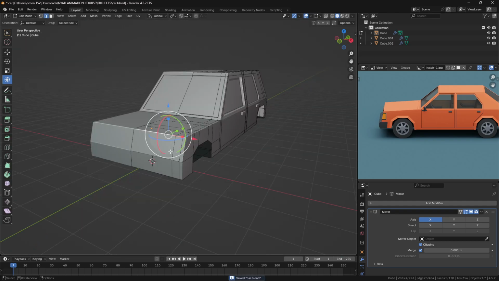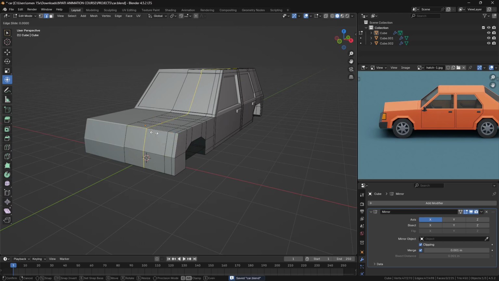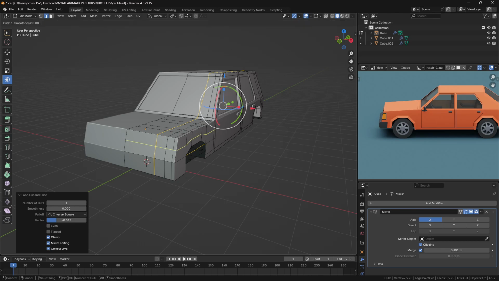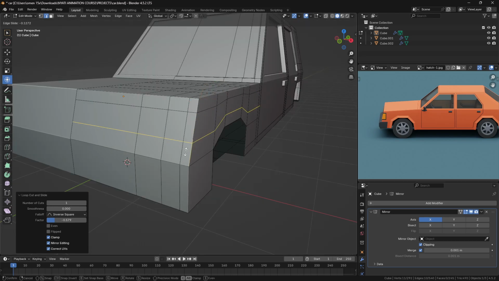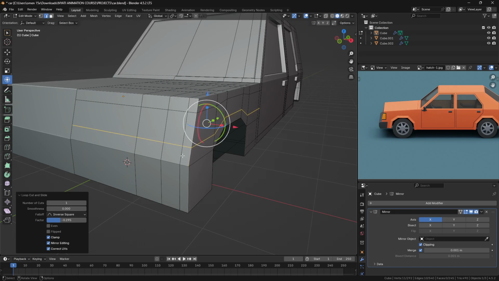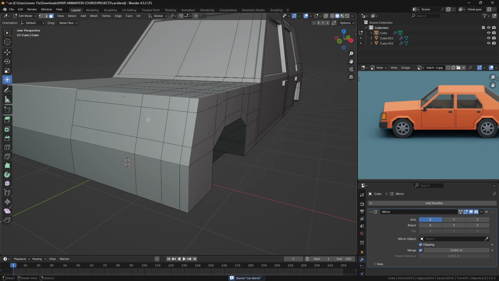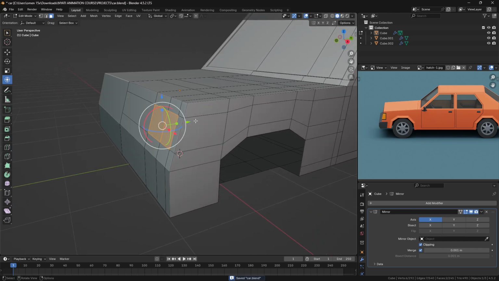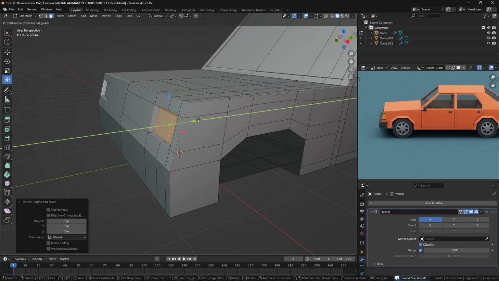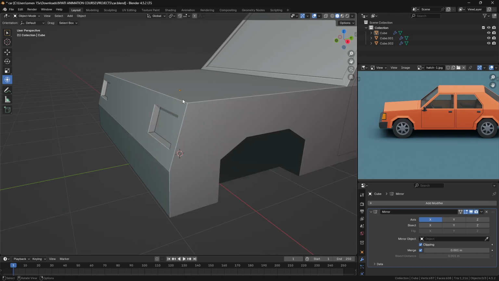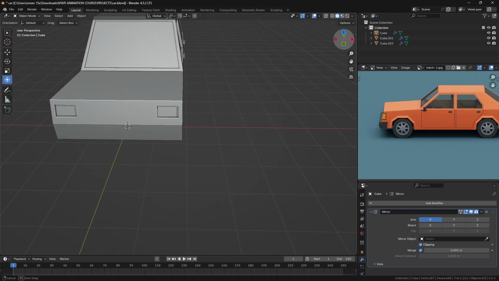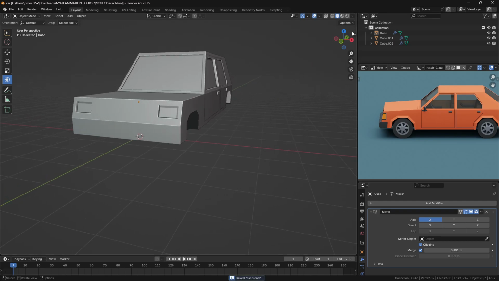Now I'll create this loop cut, then I'll create another loop cut. Even though we can't see how the headlights look, you can just imagine. Okay, now this is what we have. Then I'll select these faces. So these two faces will be responsible for our headlights. So I'll just extrude, then move it inwards. Okay, I want it to be as simple and as easy as possible. So this is what we have so far.